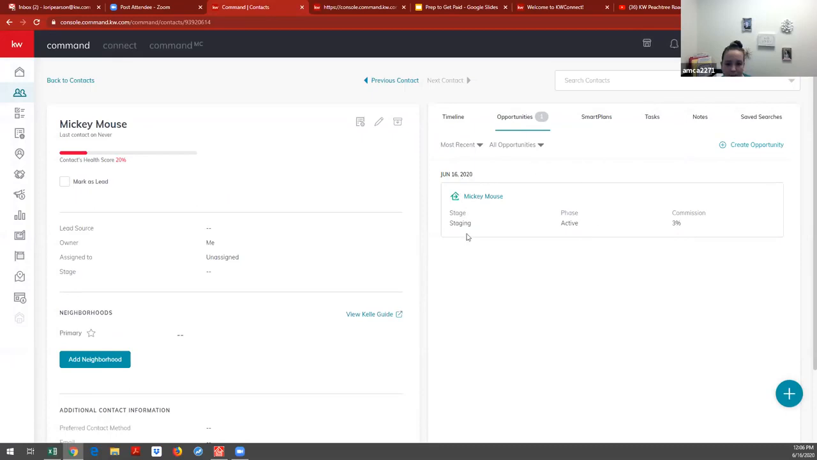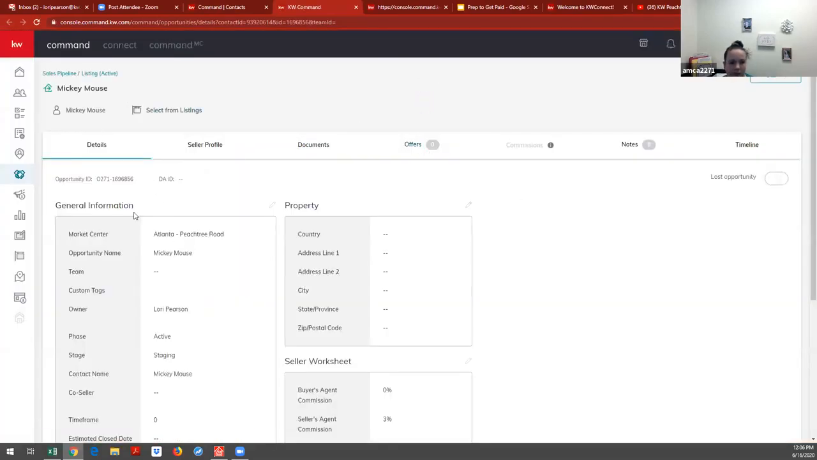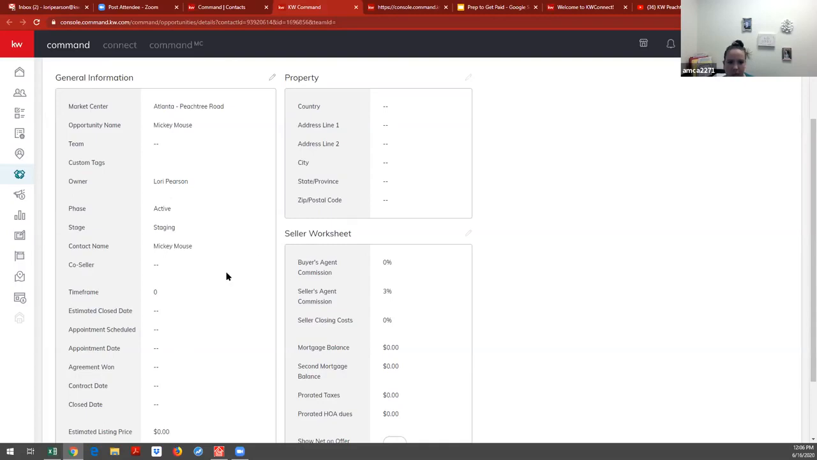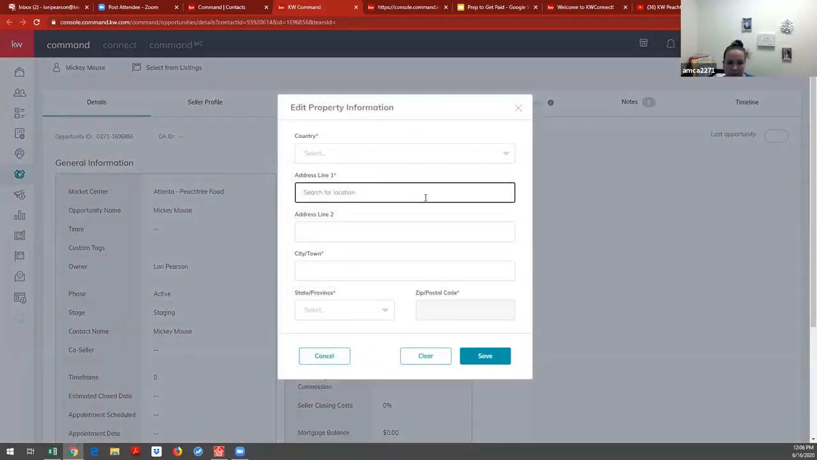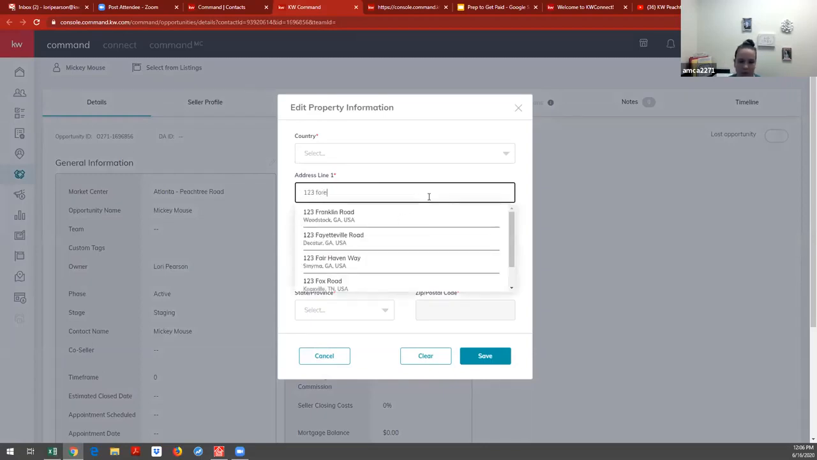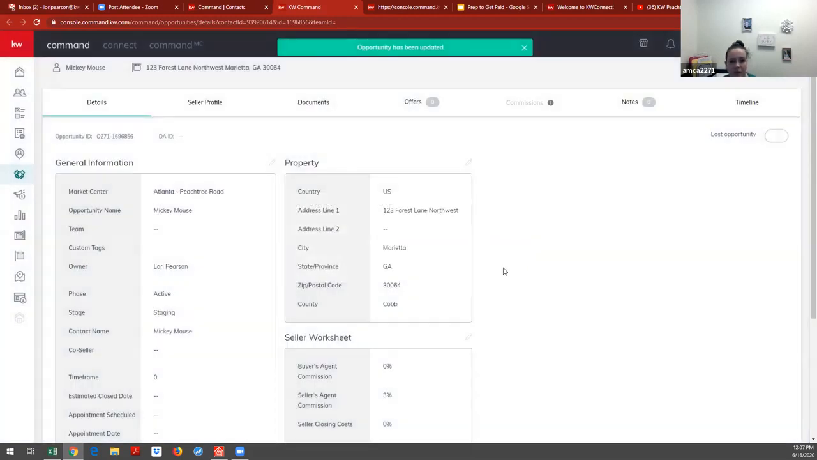And then you will see your opportunity populate right here. So you'll click on that and it brings you up to your opportunity page. So you've got your opportunity details. So your general information, all that information that we just put in about them, it's right here. And then once you have that property address, please make sure that you put it in right here. Click on the little pencil under opportunity details and input the property address. And that just makes it easier for the MCA office and your compliance coordinators to find the properties and your contracts, as long as you have that property address in there.